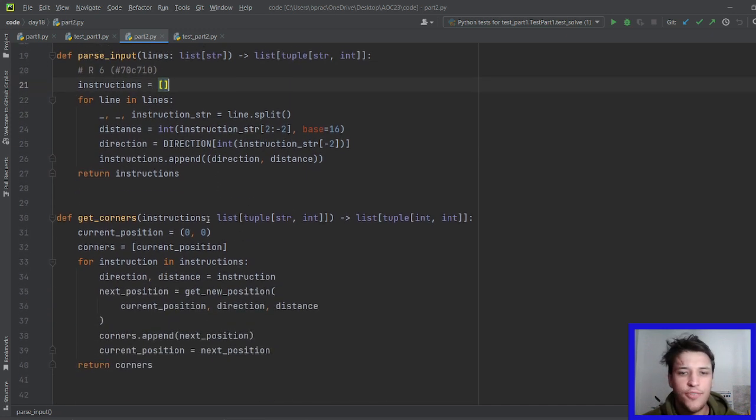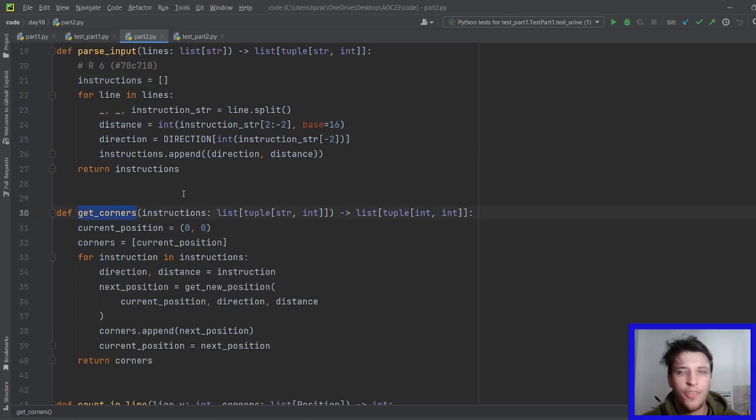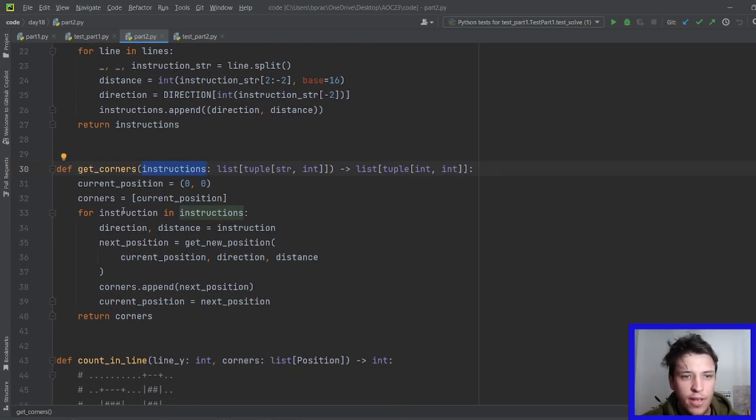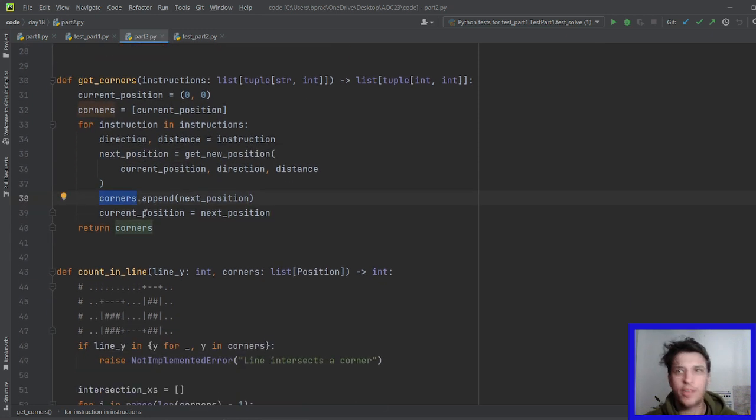So first we'll use a different representation of the path, so we'll represent it by the corners it goes through, so each position where it turns essentially. And we need to get the list of corners from a list of instructions, so that's fairly straightforward. We just start at the position 0, 0, and then for each instruction we get a new position based on the current position and the direction and the distance we need to go. And this will give us the next corner. We append this to the list of corners, and that will allow us to get all the corners.